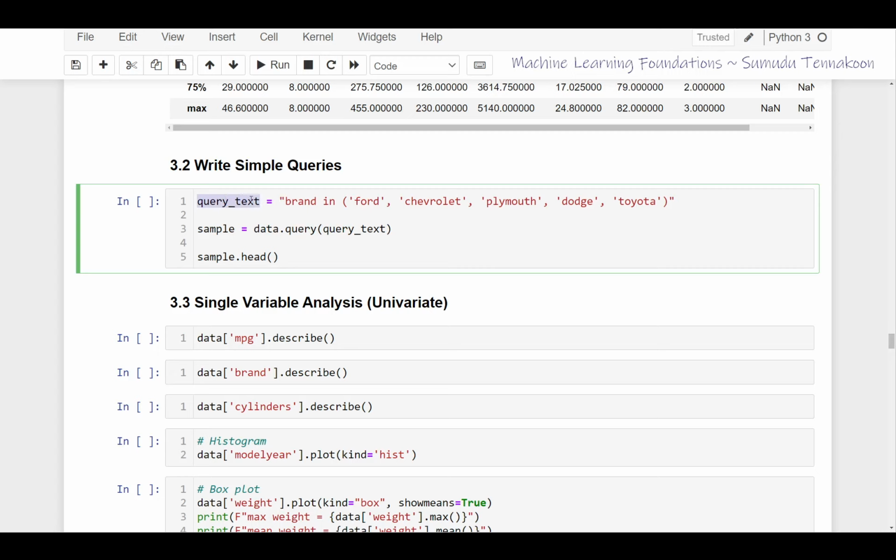So this is query text. You can write it like this: brand in. We learned about the function in, right? We learned about it in our lesson about mathematics for machine learning. The brand is in one of these items or strings, right? So if brand is Ford, Chevrolet, Plymouth, Dodge, or Toyota, then only return those rows.